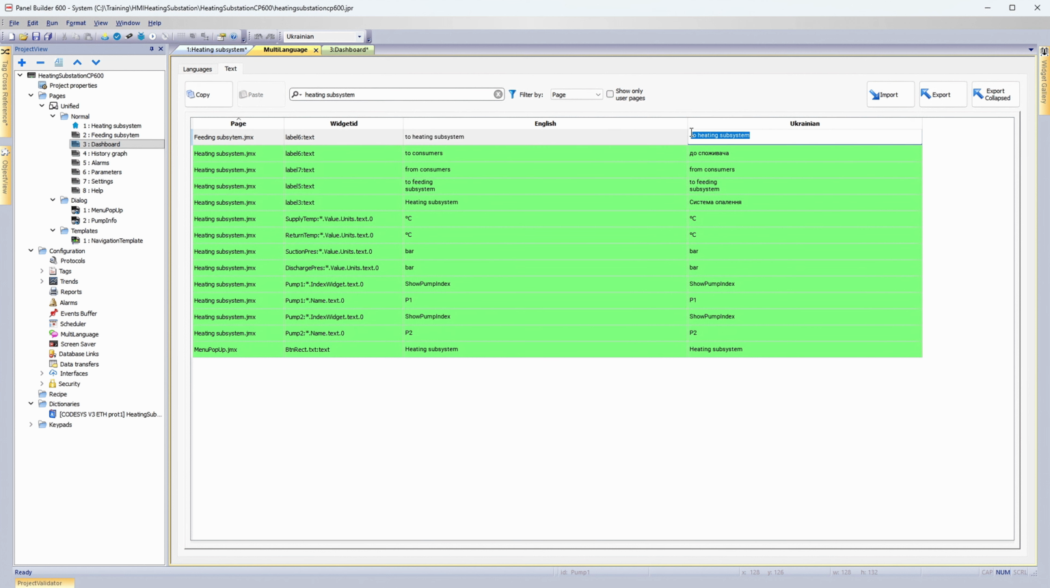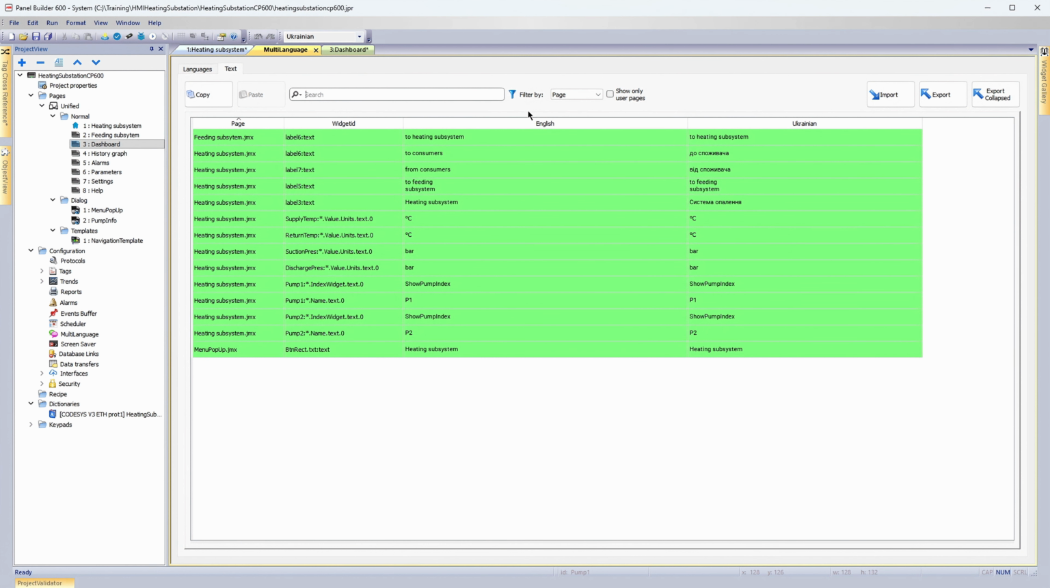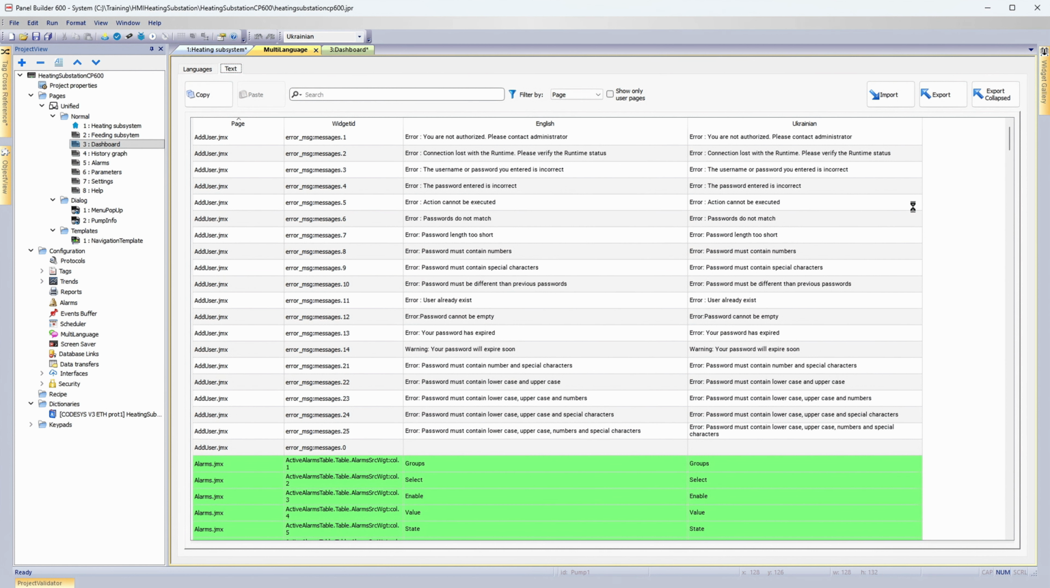You can also do translation while the list is still filtered. And not only that, but you can even export the filtered part of the table into a CSV file and do the translation process outside of Panel Builder. If you want the full list, just clear the filter and do the export again.